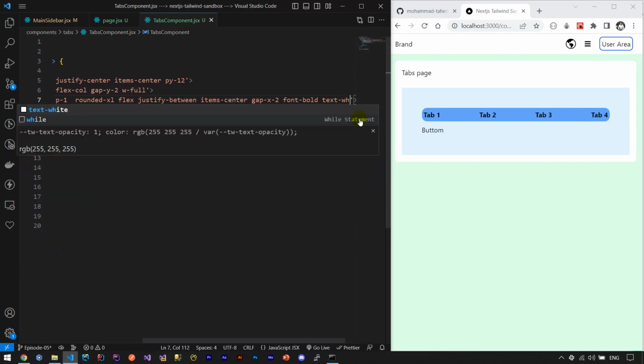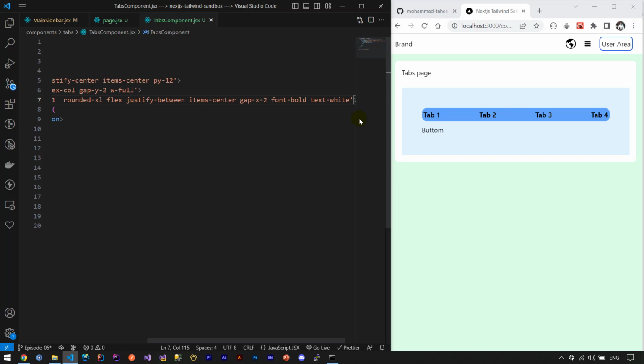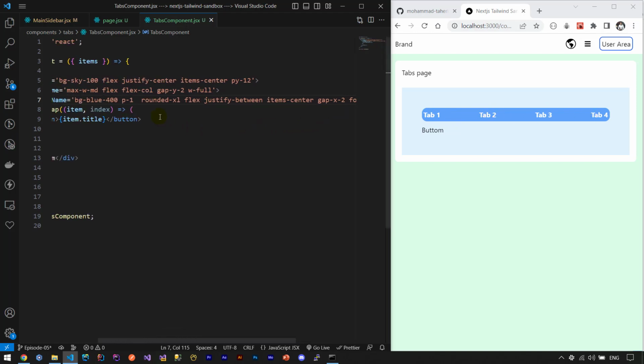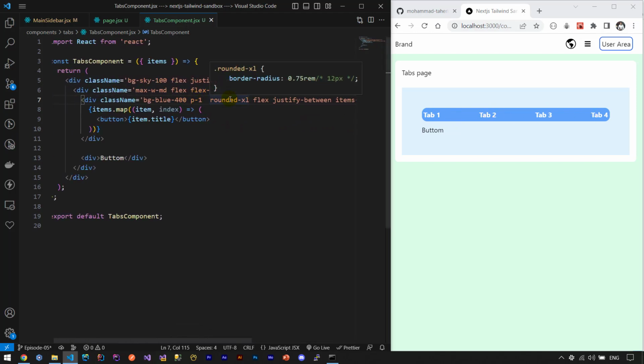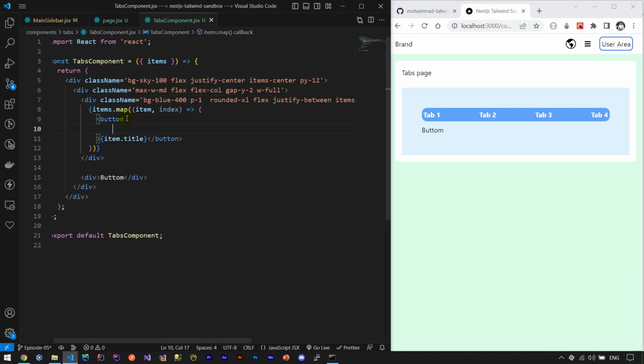Yes. And also text white because we are using blue. Text white I think can be a better idea. Yes, it is it. So for now you can see that I have 4 different items and I'm using these classes for them. And after that I have some buttons. So for these buttons I can have simply some class names.